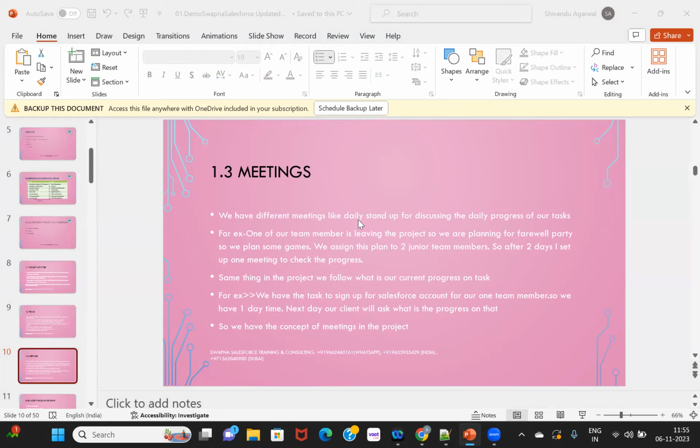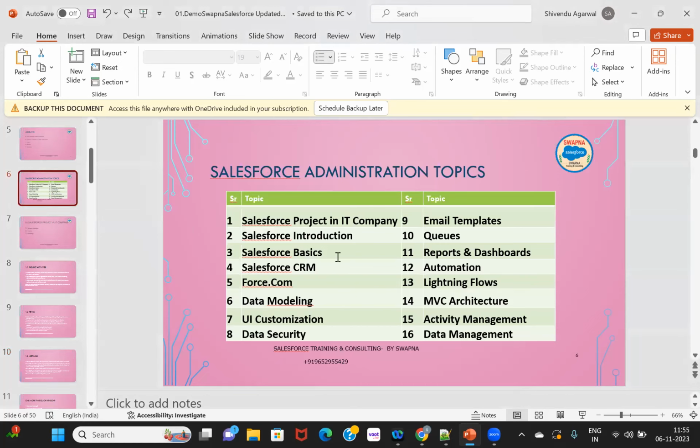So meetings means we meet daily to discuss the objective and what we have done. For that, we have meetings. Like the daily stand up, where we discuss what we are doing. Suppose I give you these 16 topics. Daily, I will ask you which topic you have learned. Some will say, I have learned the subtopics of the Salesforce project. Some will say, I have learned some topics of automation. Some will say, sir, I have learned some topics of UI customization. For 16 days, I will hold that meeting to monitor your progress, how you are doing, how you are moving.